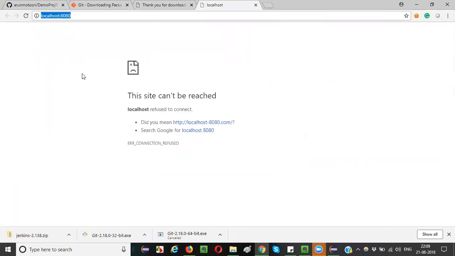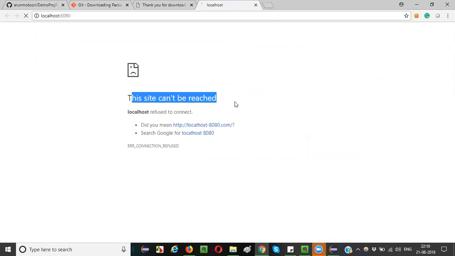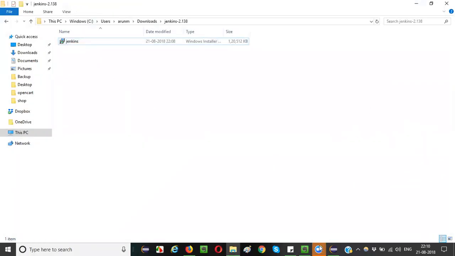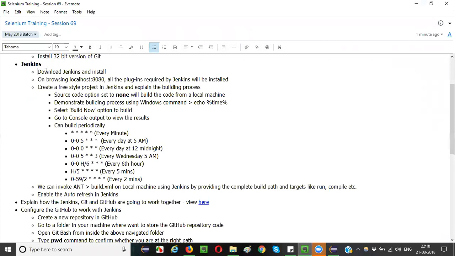There is a reason why it opened. Though the site can't be reached, it tried to open localhost 8080, but something didn't work out. Don't worry about that. We are done installing Jenkins on our machine. I downloaded Jenkins and installed it successfully.